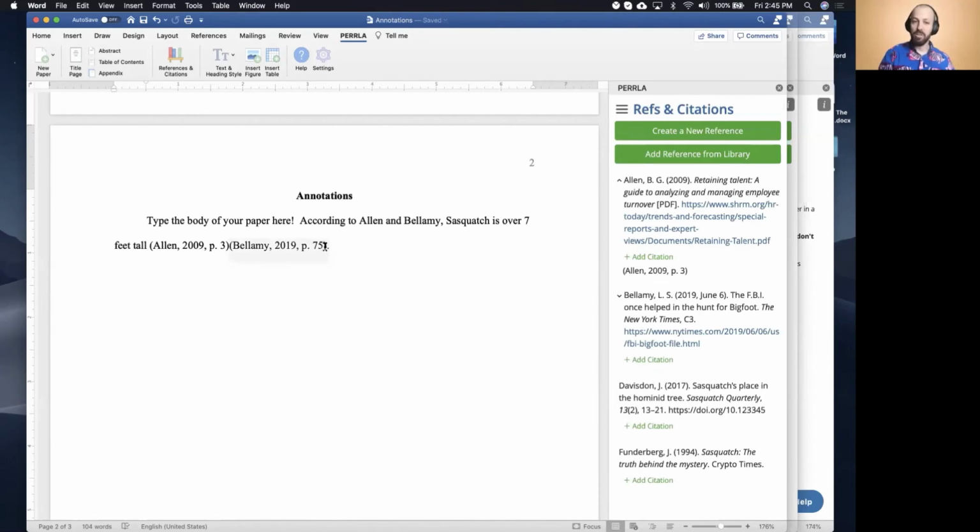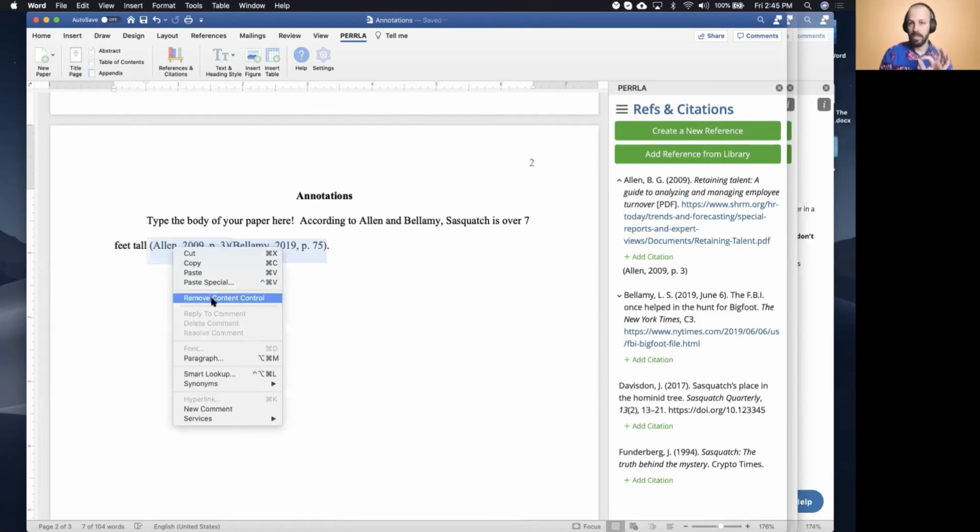And this is where removing those individual content controls actually becomes quite useful. So I'm going to put my cursor at the end here. Doesn't matter whether it's inside or outside the content control. And then I'm going to hold the shift button, and I'm going to click before the first citation. If you wanted, you could also just click and drag over these. Now I'm going to right click and remove content control.